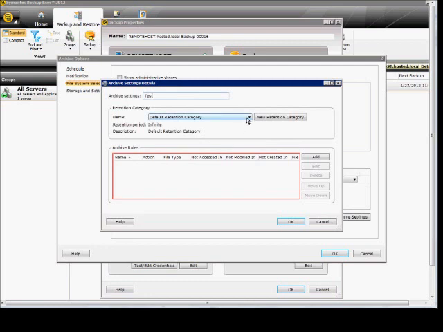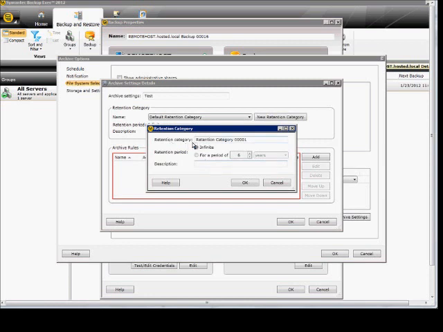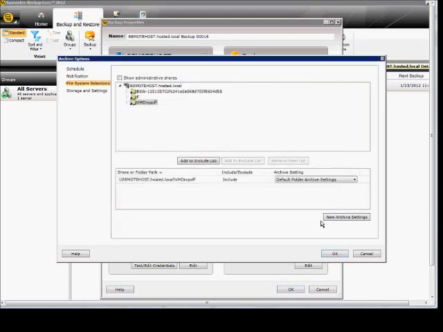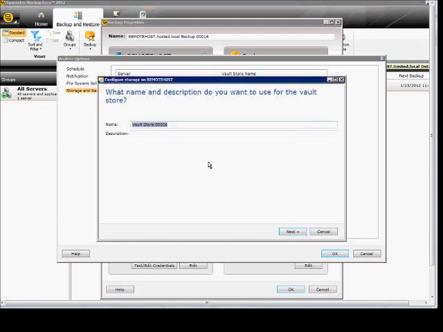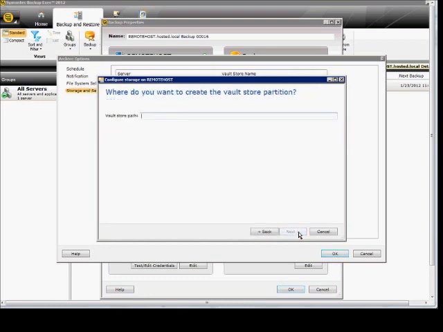We'll do the default retention category, although you can go in and create a new one, and by default it's set to infinite, or you could change that for years, days, months, that kind of thing. Now from here we go to storage and settings. So we're going to go ahead and say the vault store name, which we don't have a vault at this time, so we'll go ahead and create a new one, and we'll just give it the default. And we'll choose a path here. Next.